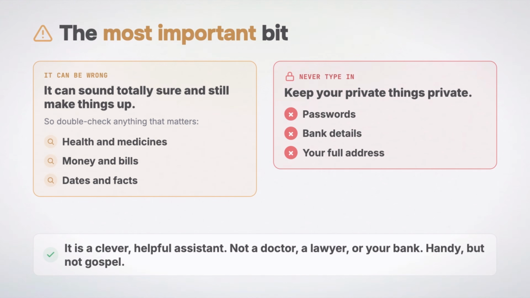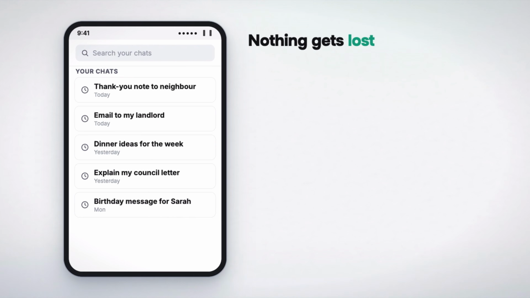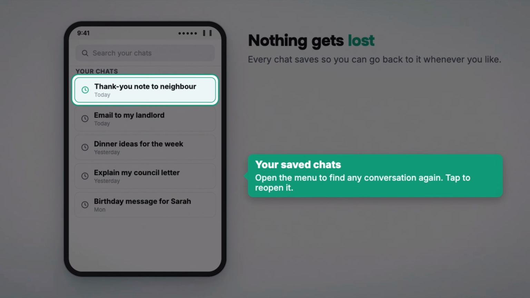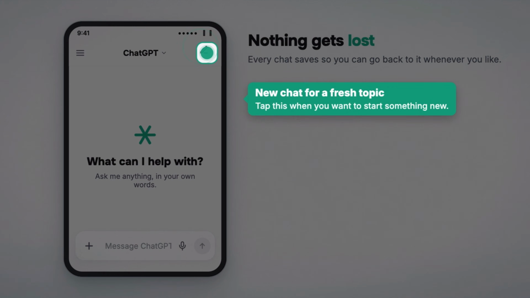Okay, so we're nearly there. There's two last things. Every chat you have is saved. Open the menu and there they all are. Your thank you note, your landlord email, the lot. Tap any one to open it back up. Nothing gets lost. When you want to start something completely new, tap new chat up at the top for a fresh blank page.